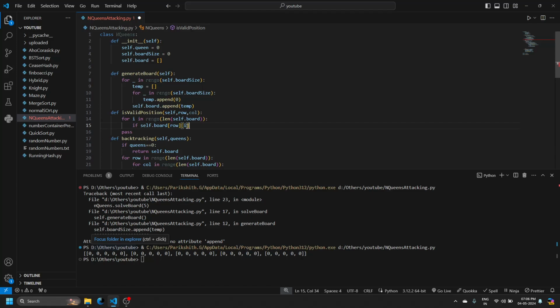I think it's better if I explain again. For each row, you'll keep the value of row constant and you'll just increment it so that you'll go to the next row. And you just check if it becomes equal to one. That means that you can't place anything over there, and that is not a valid position. So return false. Again, do the same for the column also.